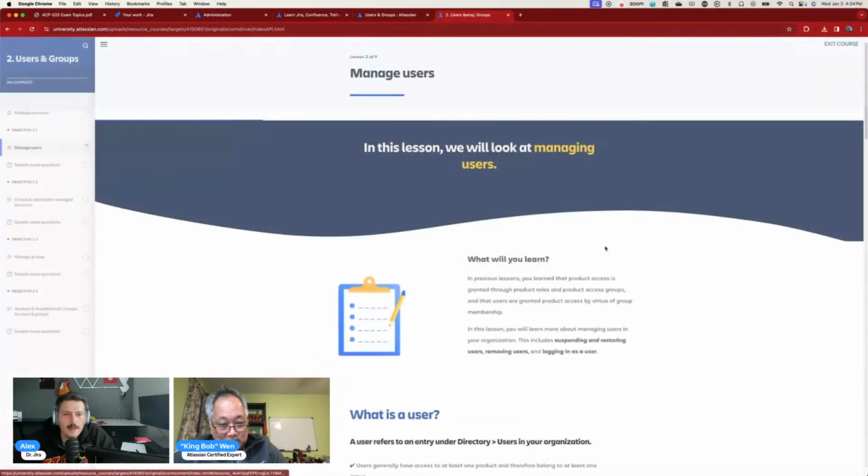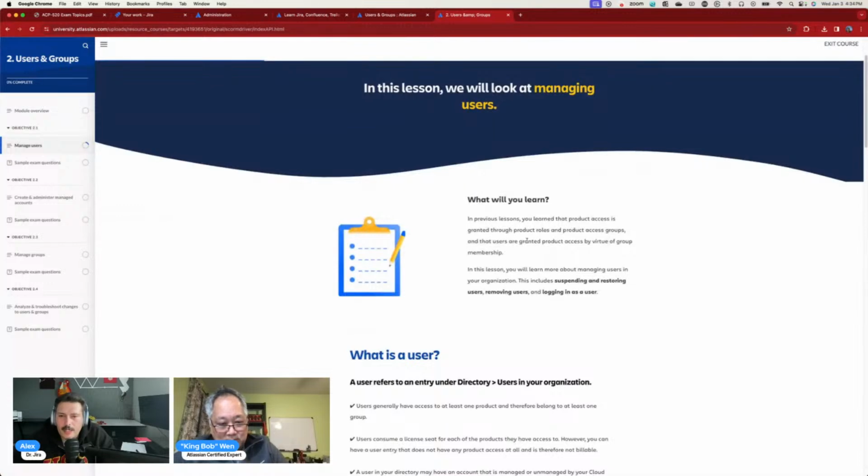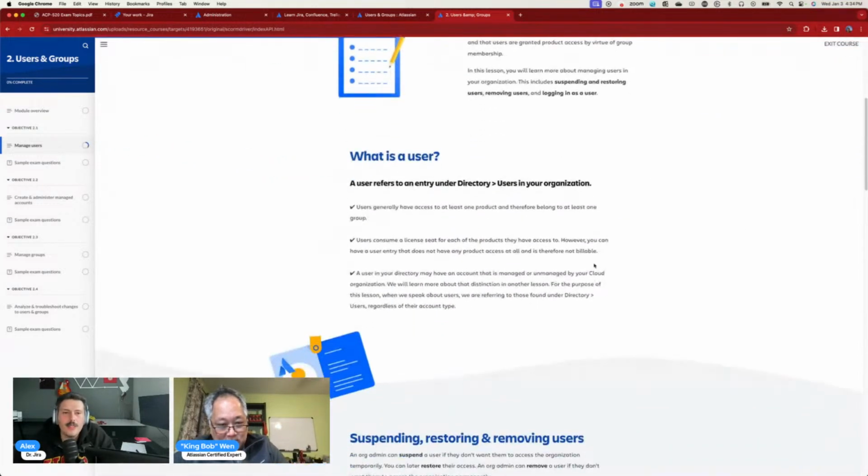All right, so what you'll learn in previous lessons, you learned that product access is granted through product roles and product access groups, and that the users are granted product access by virtue of group membership. All right, so what's a user? A user is any person under directory users. Users generally have access to at least one product and therefore belong to at least one group. Users consume a license fee for each product they have access to. However, they can have an entry seat that does not have any product access at all and is therefore not billable.